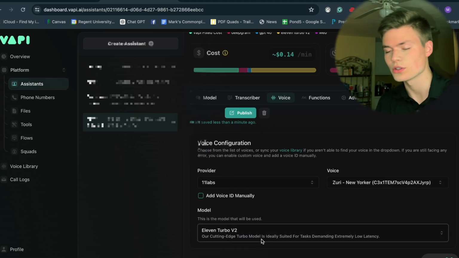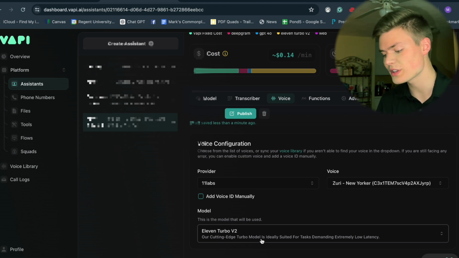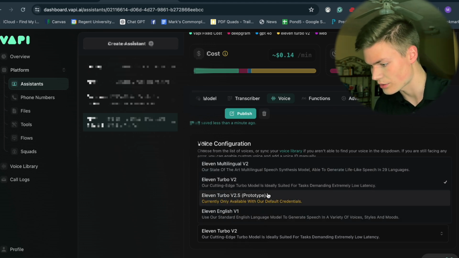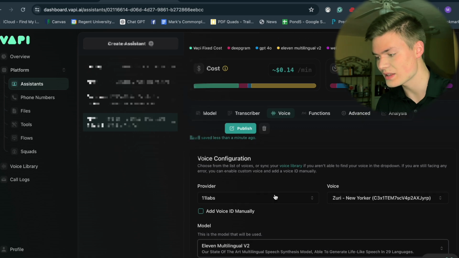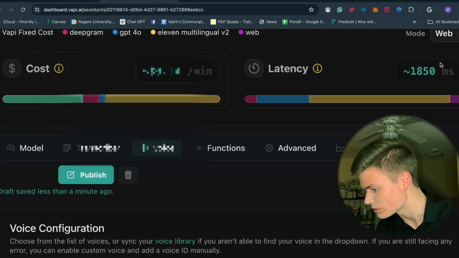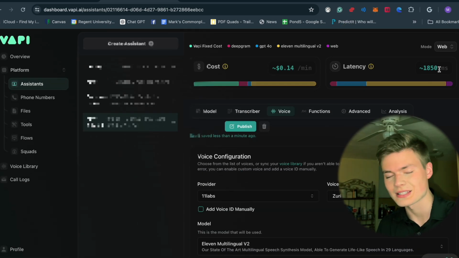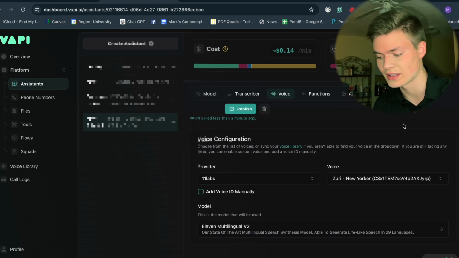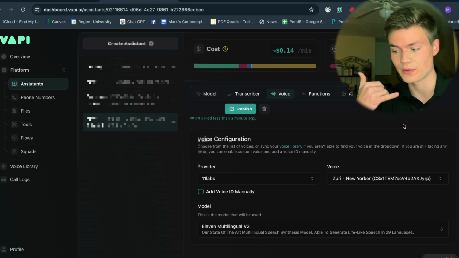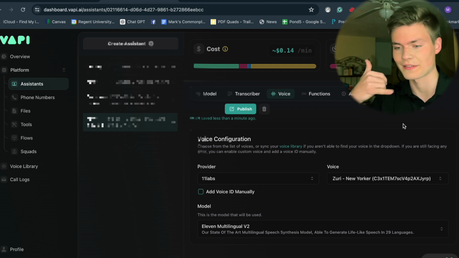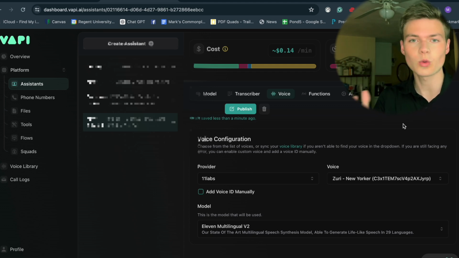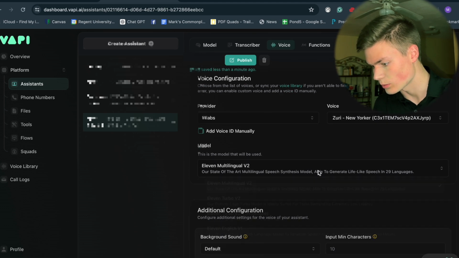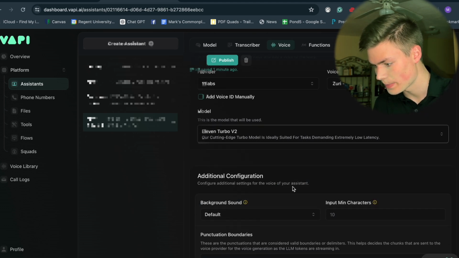11 Turbo V2 is the best model I've found. Reason for this, it has the lowest latency. You can try the other model, the multilingual, and look at the latency, it jumps up to 1850 milliseconds. So that's almost 2 seconds on average that the person will have to wait when they call and they're talking to the AI, and then they have to wait for the AI to respond. You don't want that. So we'll put this back here to Turbo.